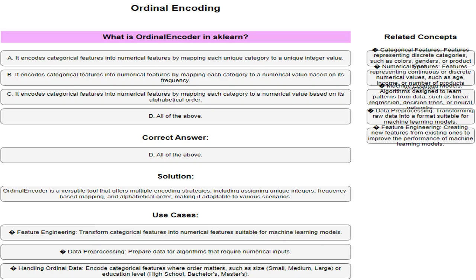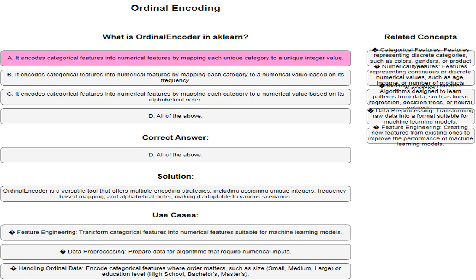What is ordinal encoder in sklearn? A. It encodes categorical features into numerical features by mapping each unique category to a unique integer value.